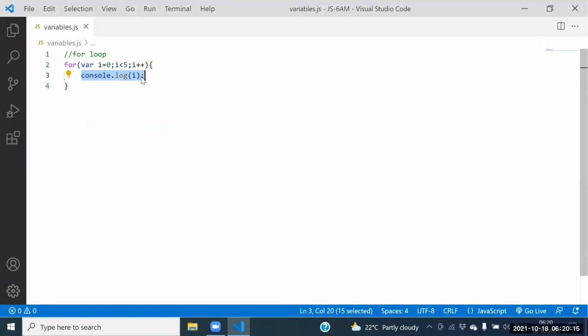Can I print it outside? Is it possible to print it outside? No. You are breaking the rule now. We are breaking the rule. The reason is I is visible only within the opening bracket and within the closing bracket. So line number 5 is wrong now. It is beyond the scope.